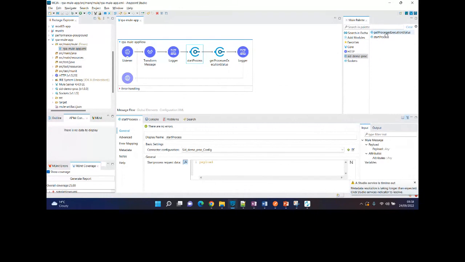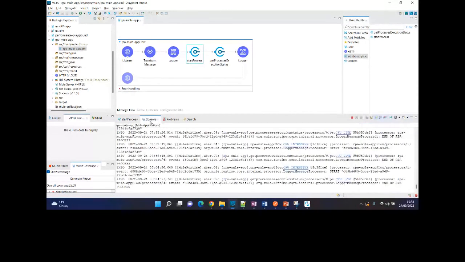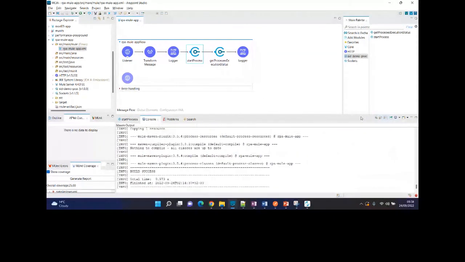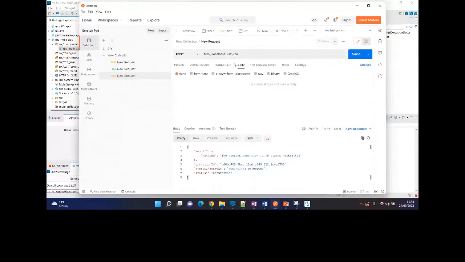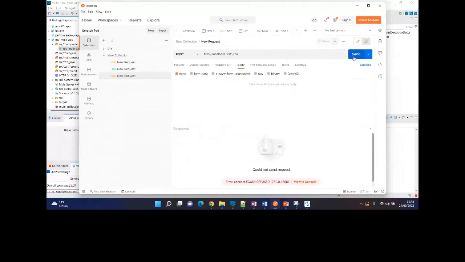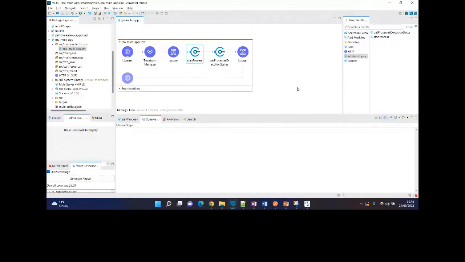There are two operations here which we see. One is the start process and the other one is get process execution status. So I have included both of them and added a few loggers. That's all. This is a very, very simple flow. Okay, so let me stop this flow first of all, and let's invoke and see what happens from here. It definitely will not give me any response. Okay, let me start it.